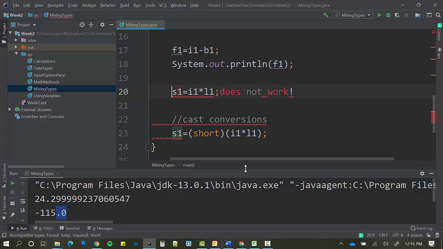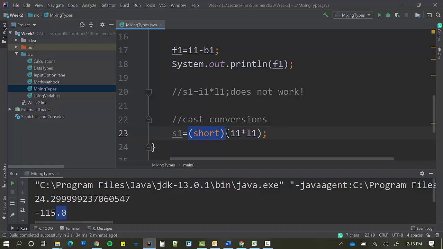Now, if we have a problem like that, we can force it to become a narrower type. And we could do that through something called a cast. A cast is when you put a type inside of parentheses and then you put it next to an operation. So this operation here, I've got in parentheses, I1 times L1. This resolves in a long. I want the result of that whole operation to be cast or narrowed down to a short. And I do that using this cast.